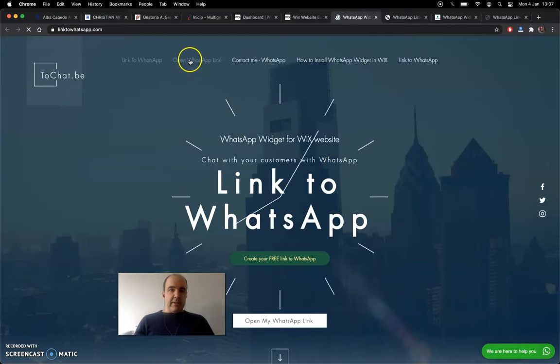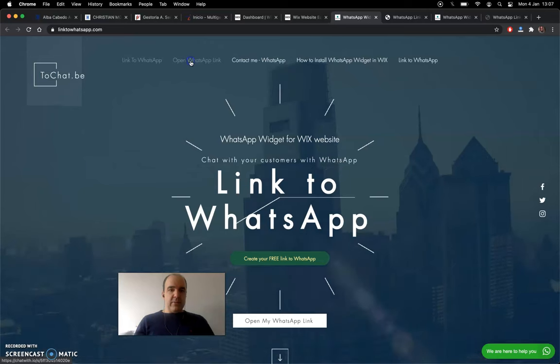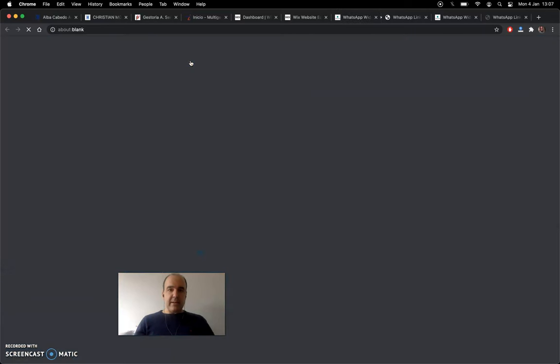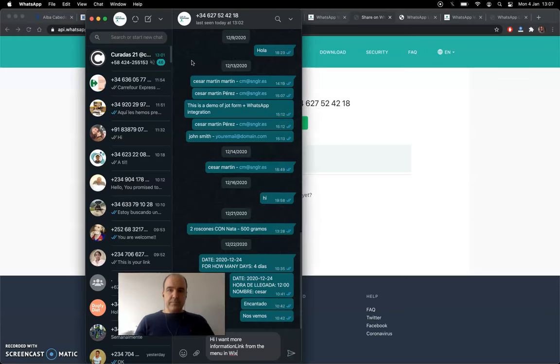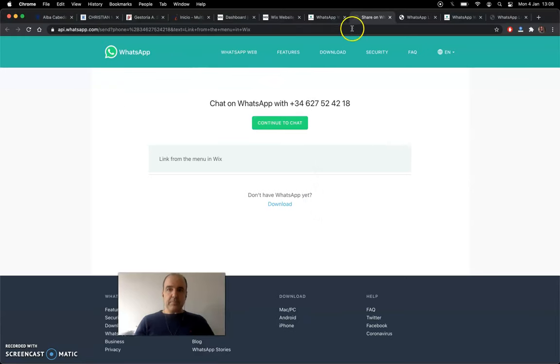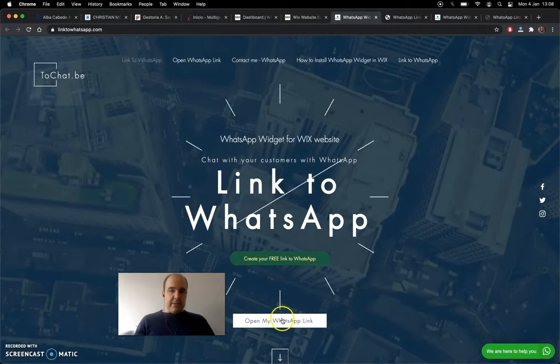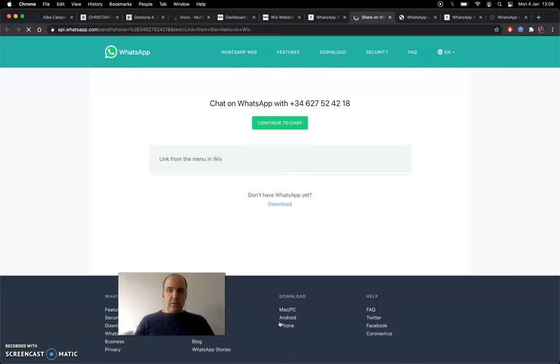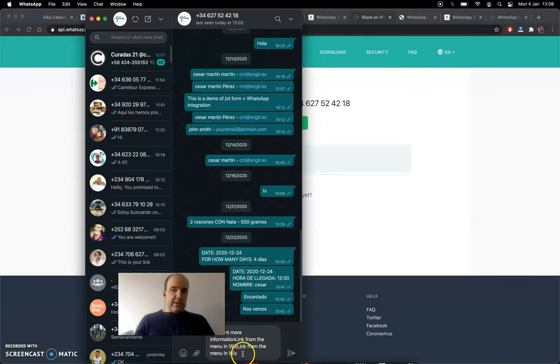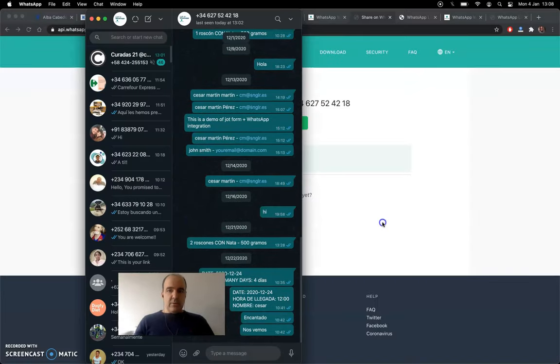So now we have here the open WhatsApp link, which is going to open my WhatsApp directly. So that's cool, that's working. Okay, excellent. And here we have a button, the same, open my WhatsApp. And this goes directly to my WhatsApp.